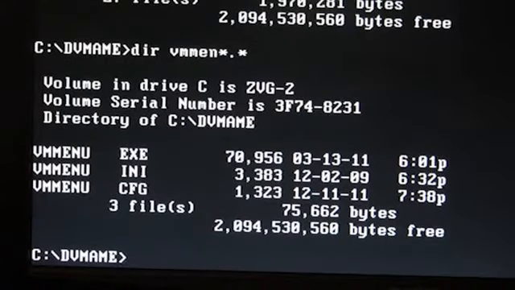What you'll notice is there are three VM menu items in your DVMAME directory. There's the VMMENU.EXE file. That's the program that actually gets run, so we're not going to do anything with that other than run it. We'll be doing that later. The vmmenu.ini file contains some information that the software uses. There's also the config file. So we're going to look at what those different files do and how they work.